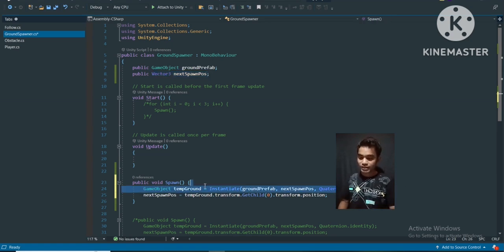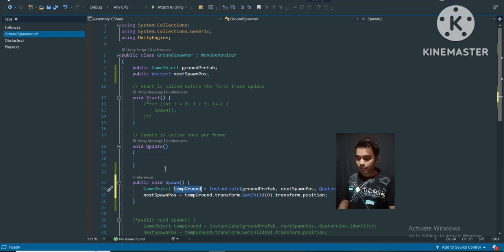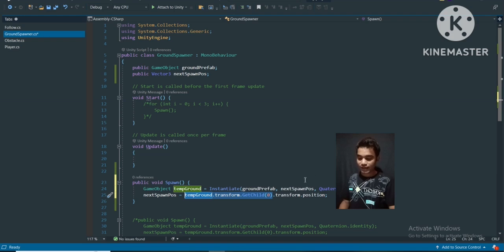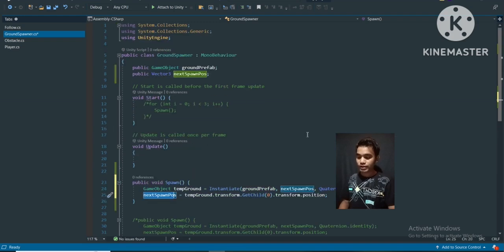So firstly we instantiated that ground prefab at this point with no rotation, then we are storing that ground into this temp ground. Temp ground is basically that ground game object, and then we are accessing the first child, right over here. As you can see, tempGround.transform.GetChild, basically referencing this one, this next spawn pose, and then we take the transform position of this child. So we changed this next spawn pose with this.